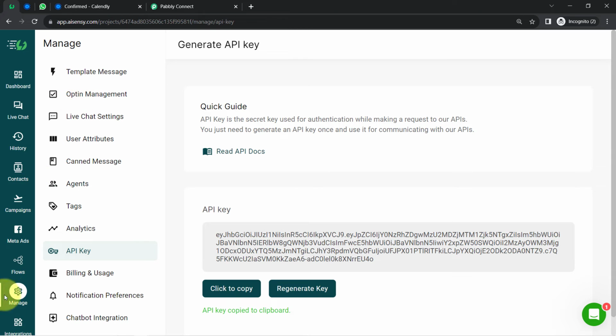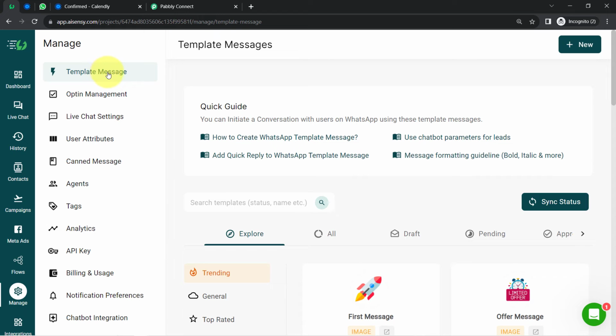Here you will find an option of template message in the manage section, at the first, that is template message. Okay, so whenever you are sending WhatsApp messages using the official API of WhatsApp, you will always have to create template messages, then submit them for approval. Once your template is approved by the parent company of WhatsApp, that is Meta, then only you will be able to initiate the conversation with your customers, clients or invitees.